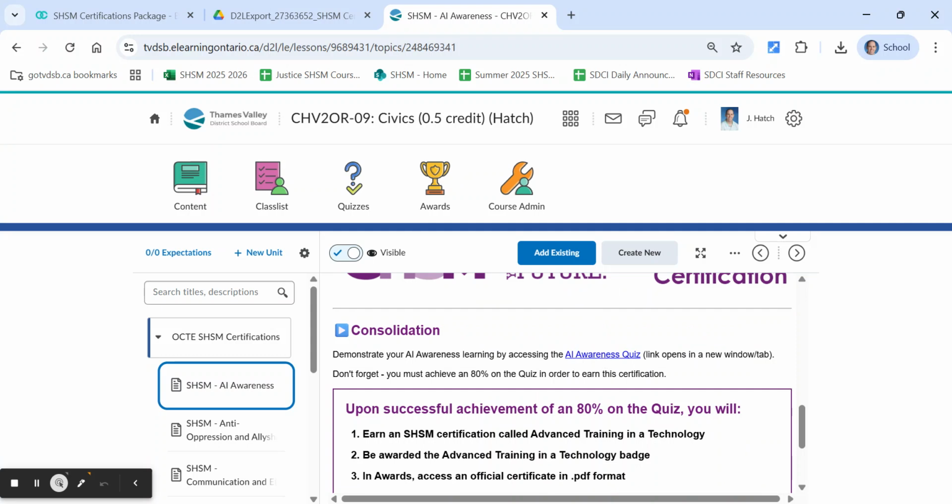Students will need to go through the materials on the OCTE website in order to complete the certification. You may also want to make a few edits to your navigation bar as well in order to help students complete and track their certifications. It is recommended that you have content, quizzes, class list, and awards added to your navigation bar to help navigate the shell effectively. These can be added by hovering over the right-hand side of the navigation bar, clicking the 3 dots, and then clicking Edit this nav bar.